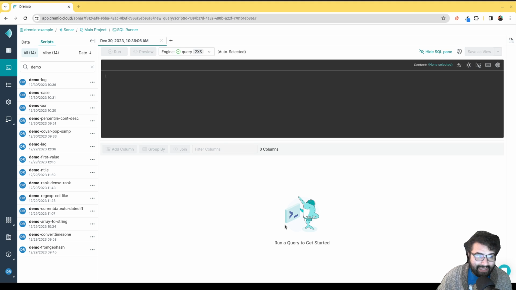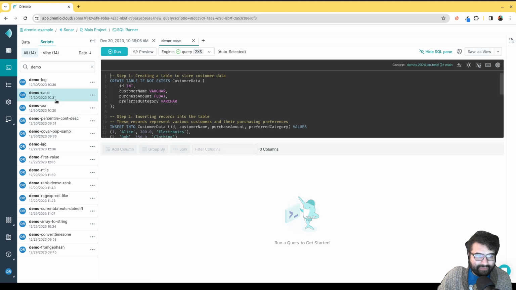The next one I want to talk about is the CASE function. Very typical function in SQL. It's a lot of fun to use. It's basically a switch statement, but in SQL, where you can say, depending on the value of a particular column, give me this value.